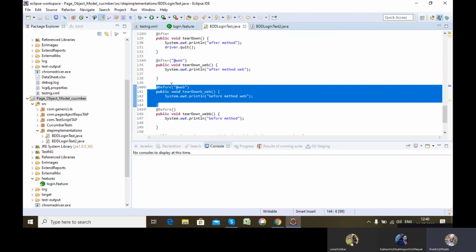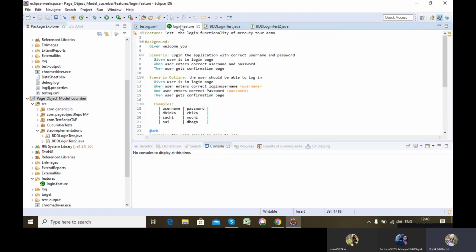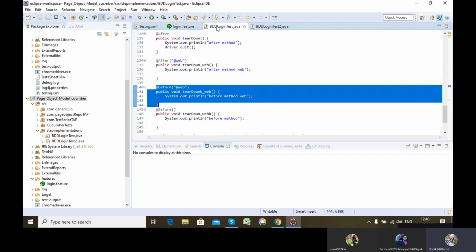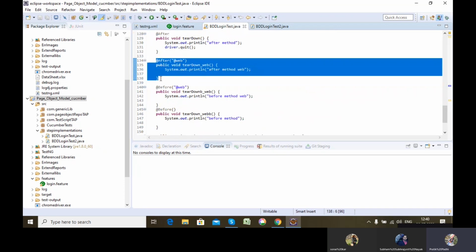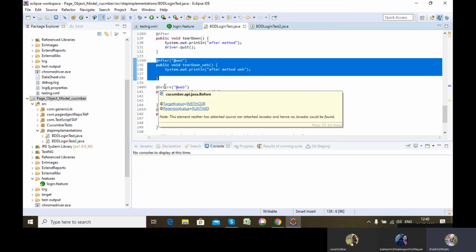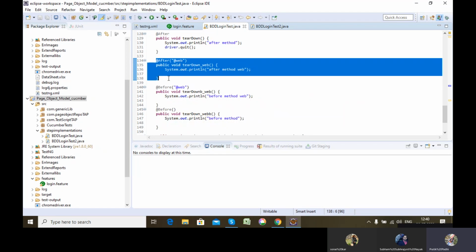This is equivalent to the Background which I have written in the feature file. The Background keyword does the same function as @Before in the step definition file. Similarly, @After will run after every scenario and scenario outline in the feature file. These @After and @Before are called hooks in Cucumber. These two functions are called hooks in Cucumber.